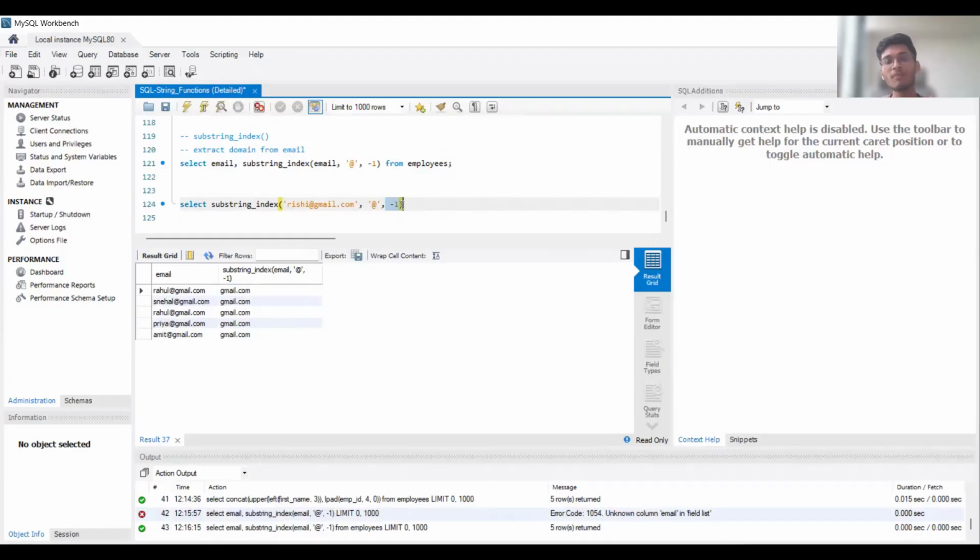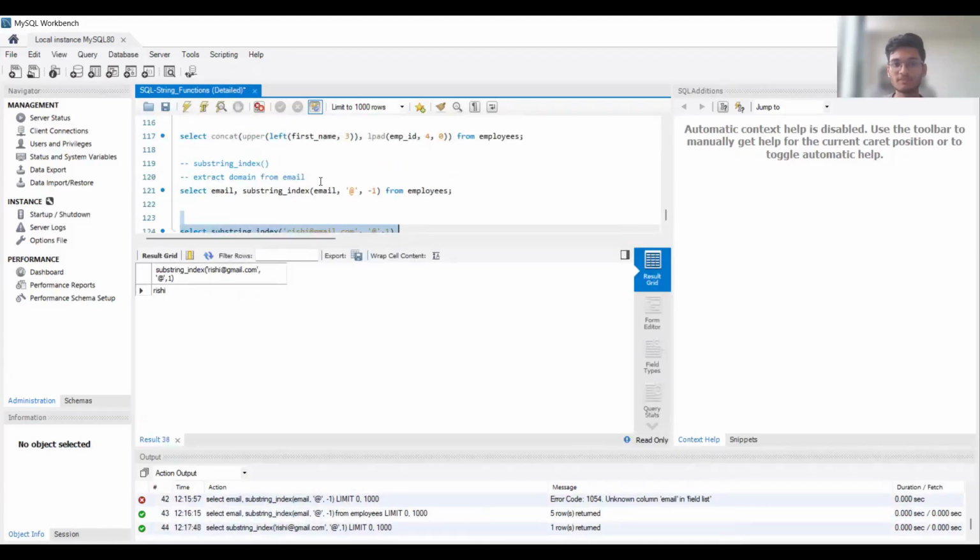If I want the substring that is on the right side of the division, I will start from negative: -1, -2, -3. If I want that substring from the left side, then I will write 1, 2, 3. So if I write 1, I will get the answer Rishi and not gmail.com.